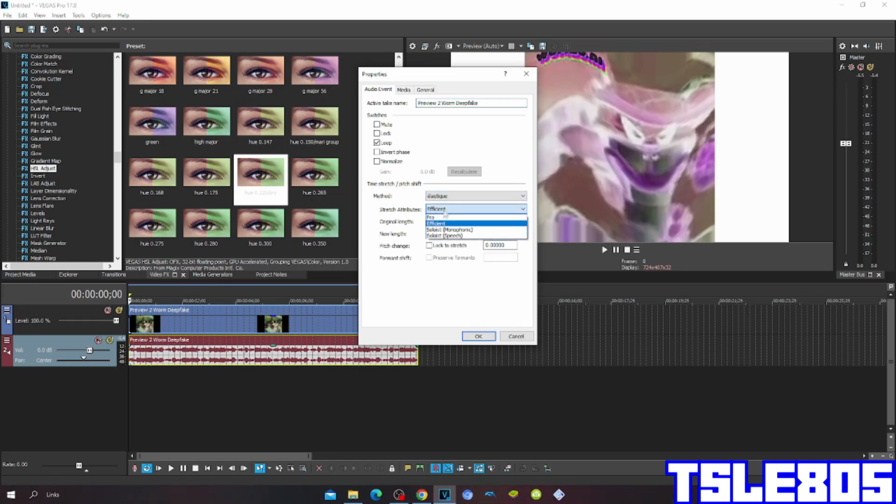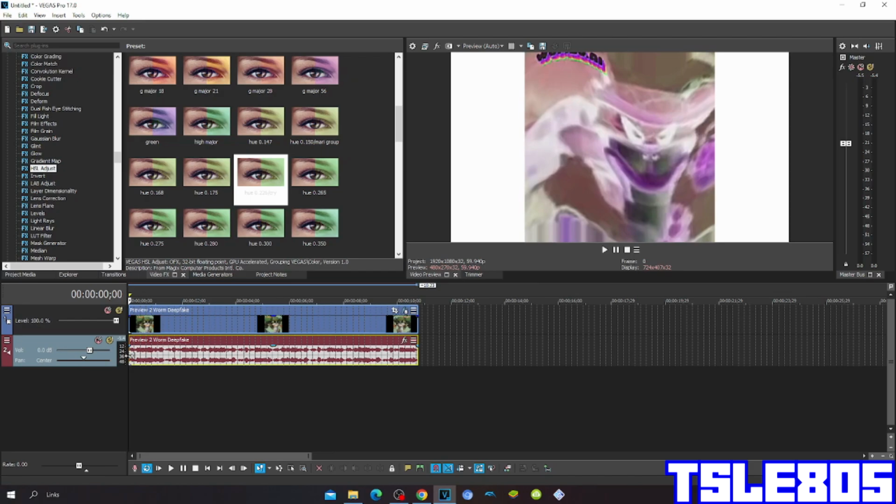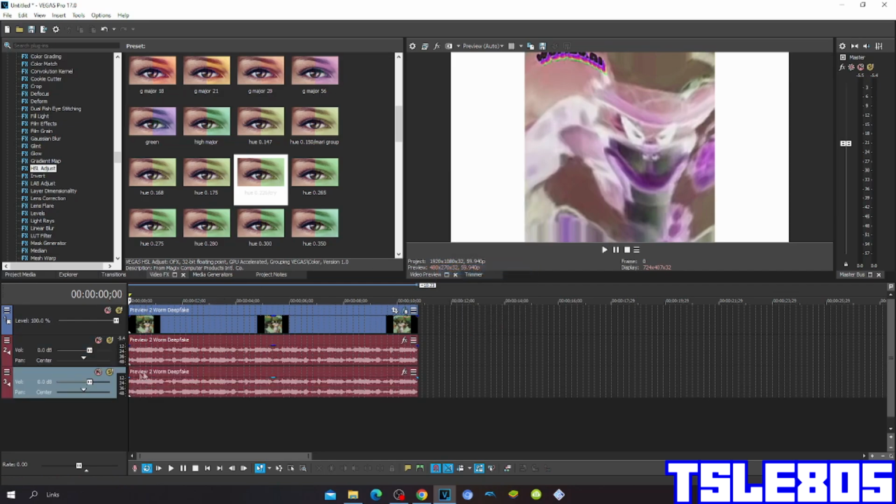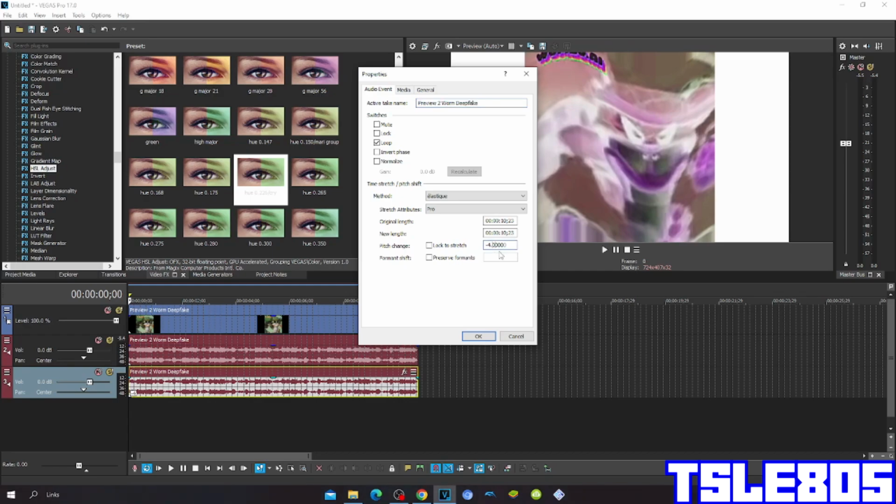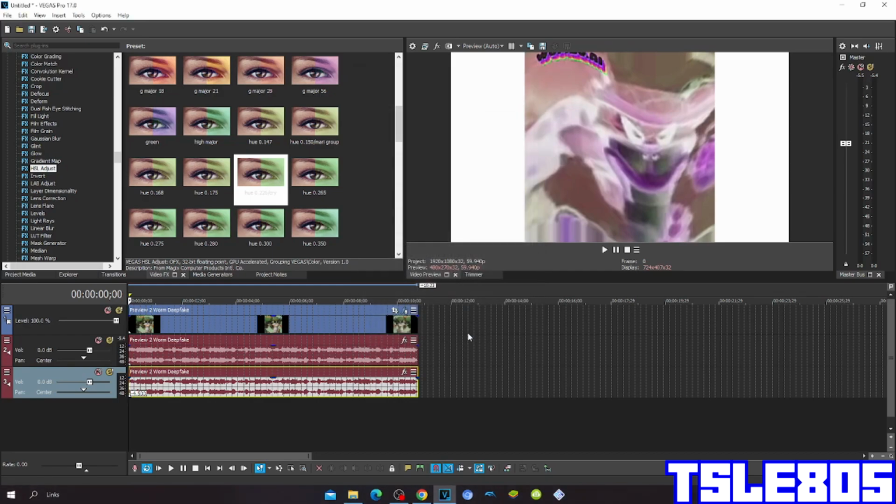So for the methods, you can either choose Elastique with Saturate attributes Pro or Efficient, or the method Classic with Saturate attributes, A17 Drums and Pitched Minimum Echo. But of course I choose the Pro one because you already know why, so I don't have to tell you this anymore. And so the pitches are 0 and -4.5. And now since we're done with the effect, we can now preview it.